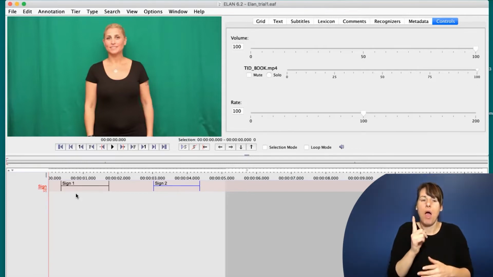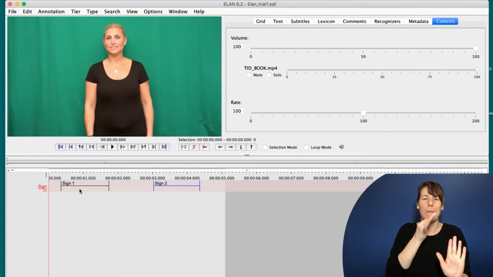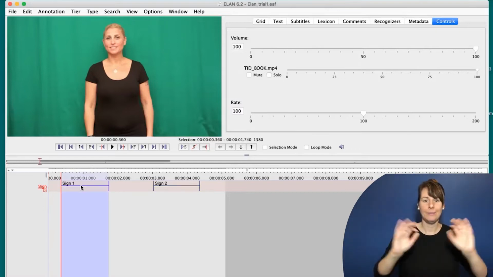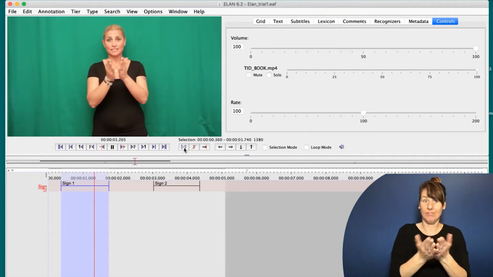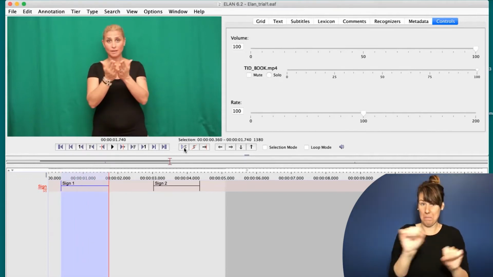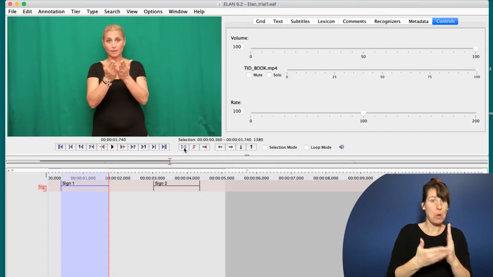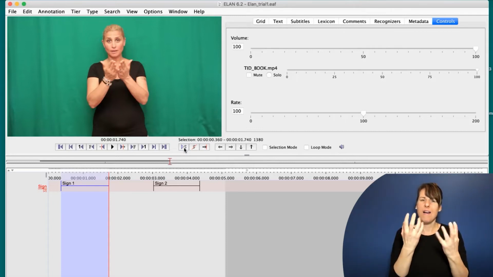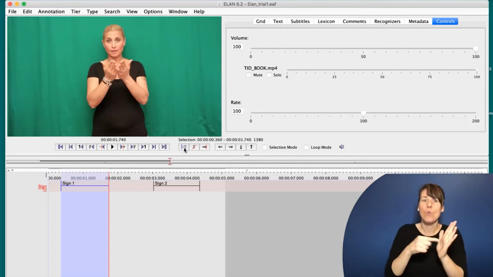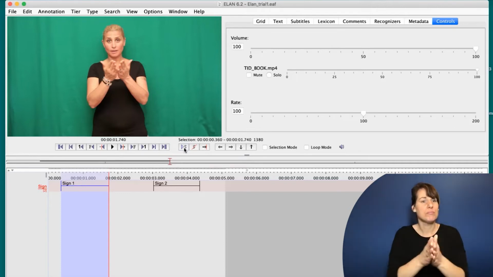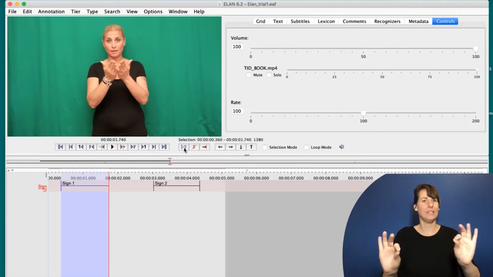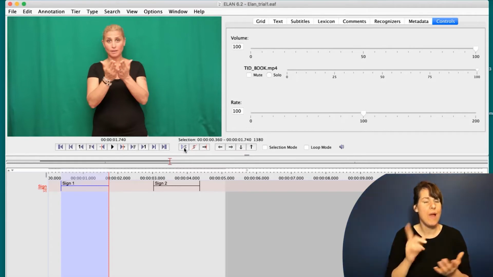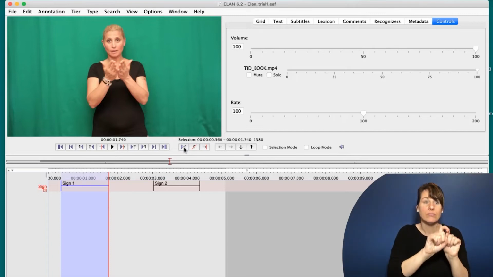And for the sake of simplicity, I will be working only on sign 1. And as you see, this sign is two-handed, and I see the same hand shape. For example, the movement, orientation, they're all similar. Since it is a two-handed sign, I want to add more tiers for my annotation for each hand, for left hand and for right hand.